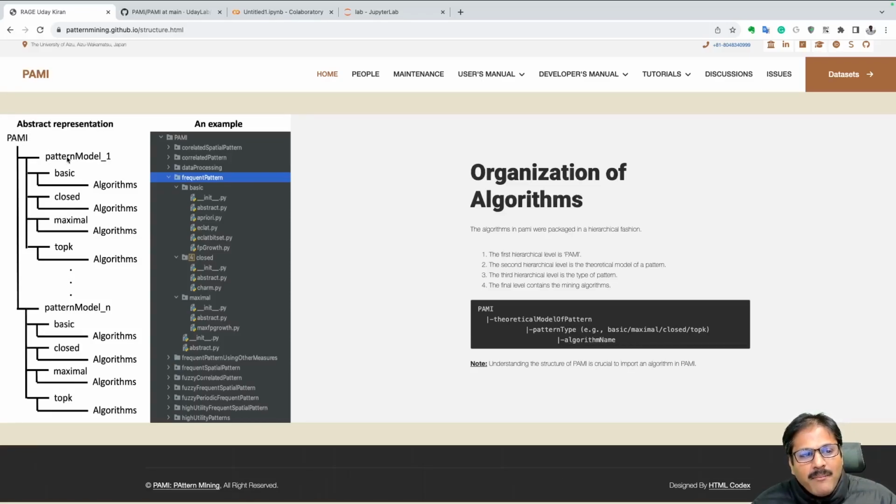So below PAMI, we have different models of patterns. And for each model of a pattern, we have pattern types, that is basic, closed, maximal, and top K. And for each pattern type, we have different algorithms. Here is an example of it.